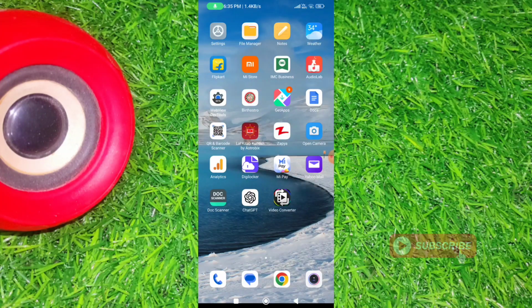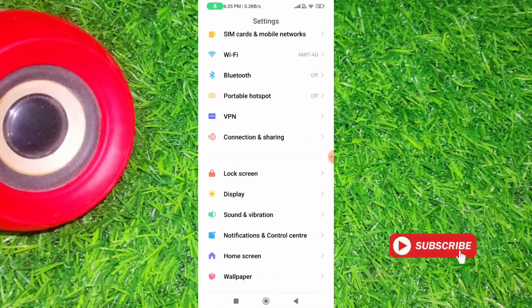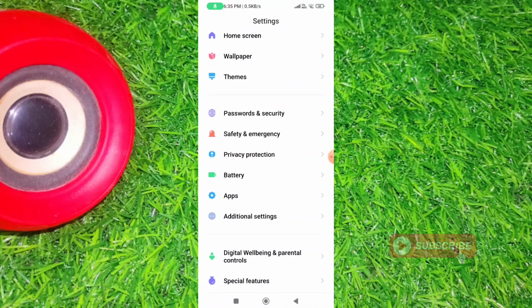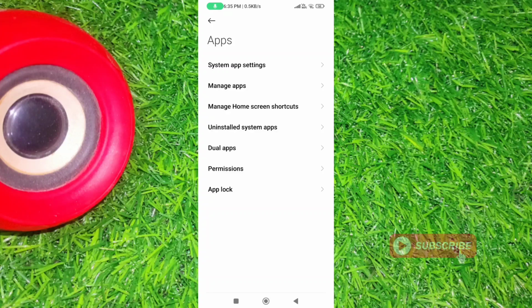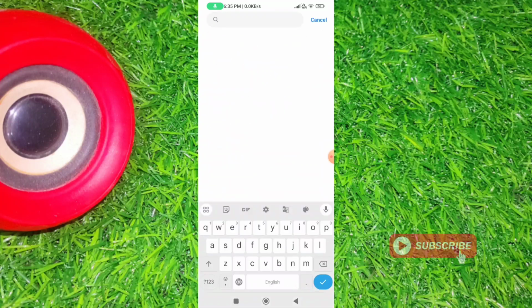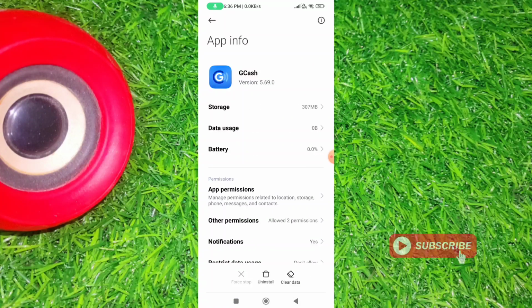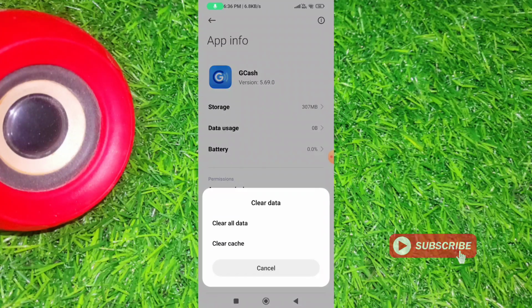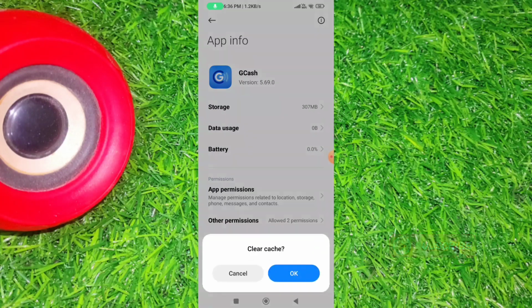Here you can find mobile settings; tap on it and scroll down. You can find the apps option. Click on this and tap manage apps. Here you can see a search bar, and in the search bar you can type GCash. The application is here. You can tap this. You can see a new screen. You can tap clear data. You can also clear the cache here.